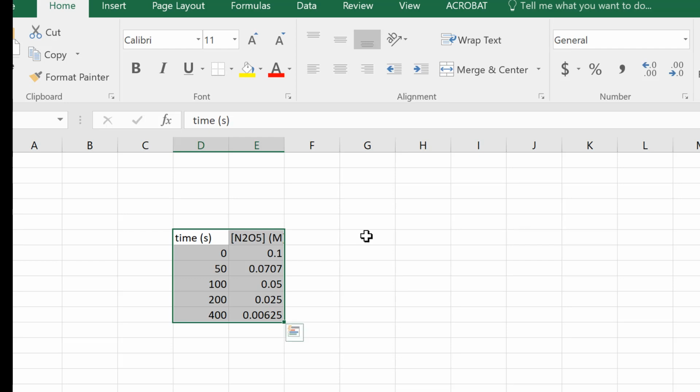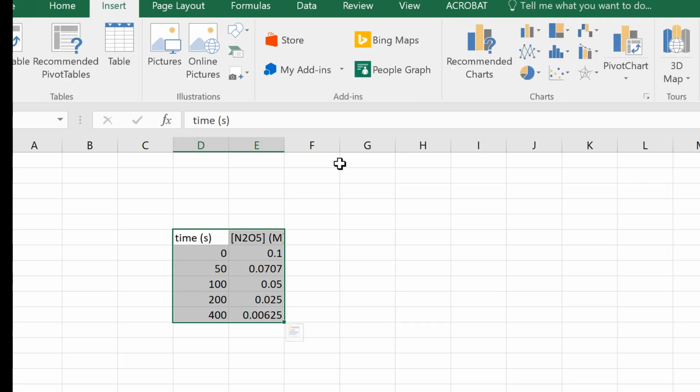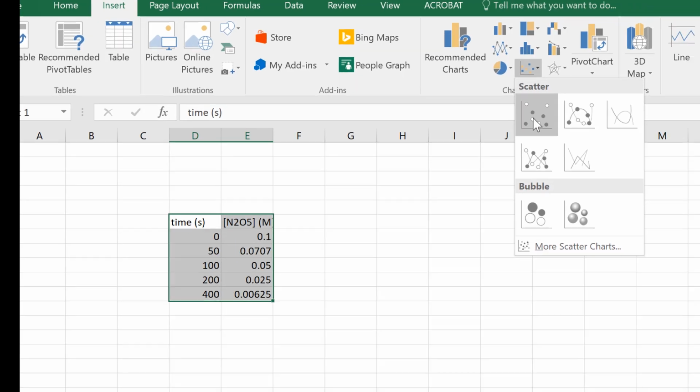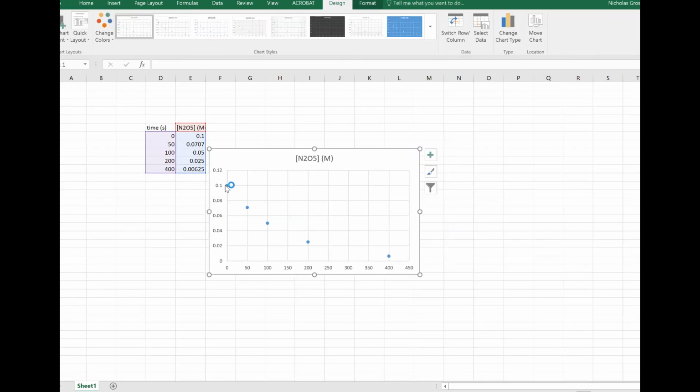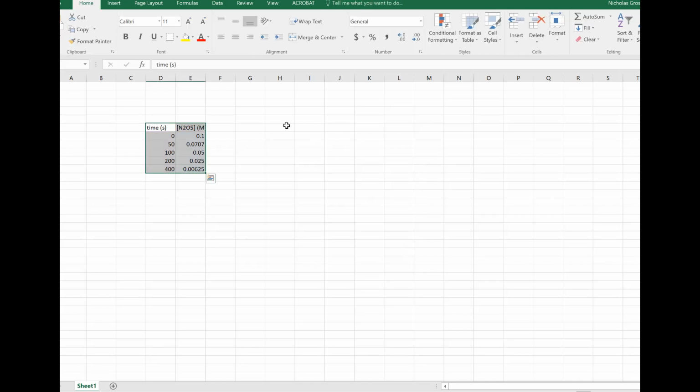So let's try this. I selected the data here, and then if you're in Excel, go up to Insert, and under Recommended Charts, I like to do the scatter. So pick this scatter right here. And what we see is that this line is absolutely curved and not linear, right? You can see that curvature. So this is not a 0th order reaction because this line is not linear. So I'm going to delete this graph because it's not 0th order.